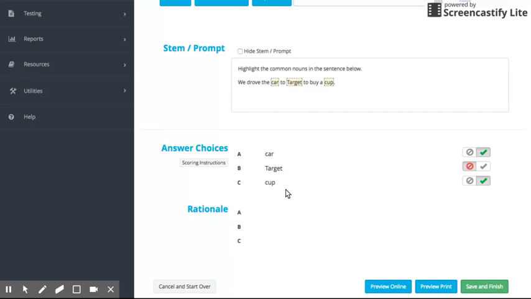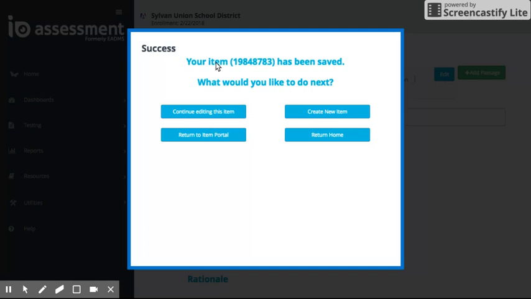So when I am done and my question is correct, to my satisfaction, I'm going to save and finish just like I do the rest of them. As soon as it finishes loading, I will take my question ID number and write it down on paper or paste it into a doc so that when I create my assessment, I am able to find the item that I created. That is how you create a highlightable text question.